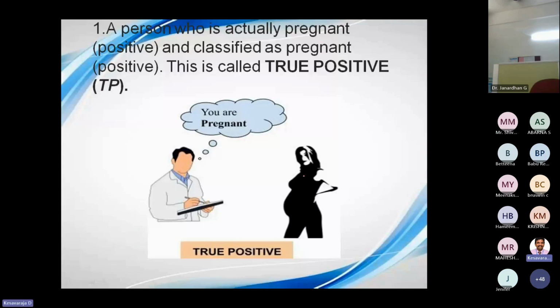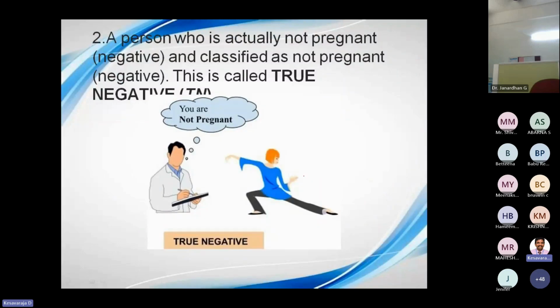So that will be called a machine. Doctor, in the sense, machine. The machine can correctly identify the person is pregnant. So that is called true positive. A machine can properly identify the positive. Now the second case: the person is not pregnant, but a machine can wrongly classify, that is a negative result.